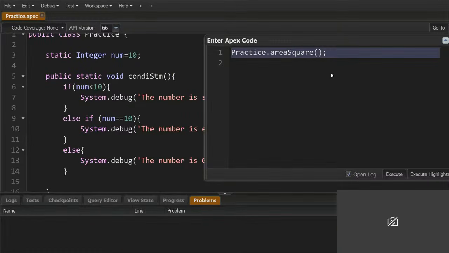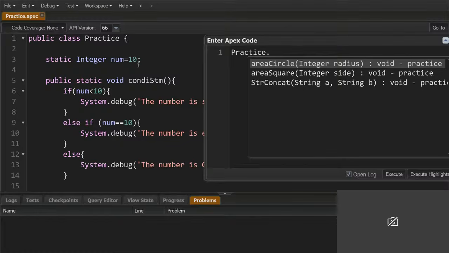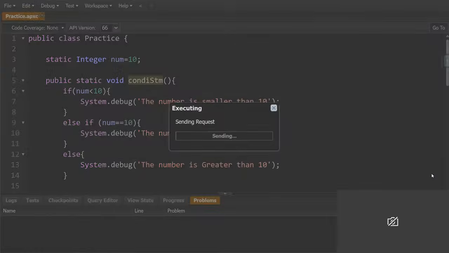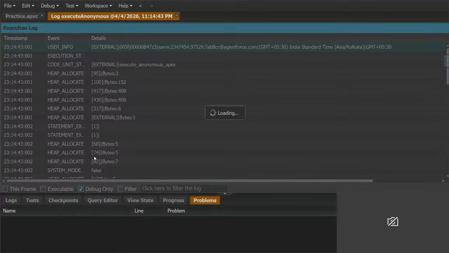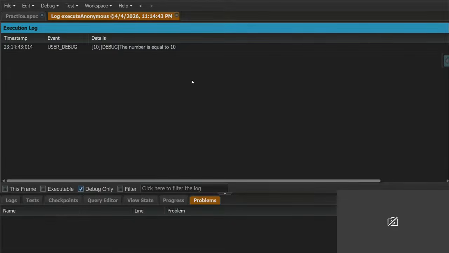Now open this, and here we have to pass something like practice dot, what is the name of our method? Something unusual that I have taken. Okay, let's run this, execute highlighted, and now it was 10. So on the screen there must be written the number is equal to 10. So this is the first check.